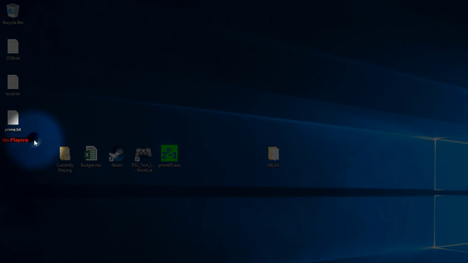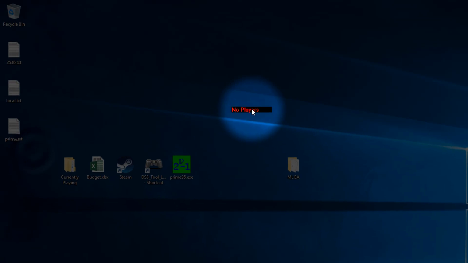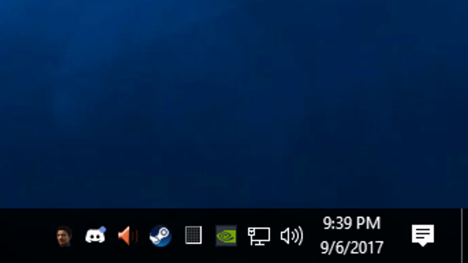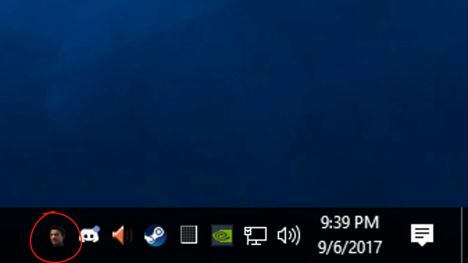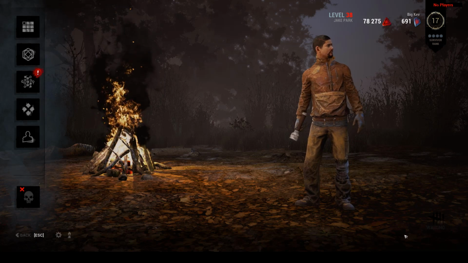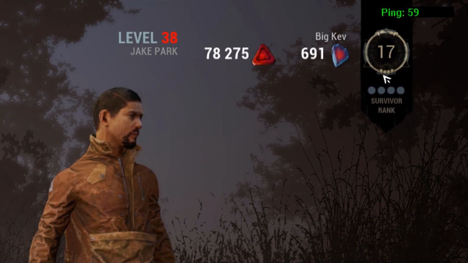So simply double click on the little icon, and then after that left click and drag it wherever you like. To close the program, just right click on the icon in the tray and exit. Now that this is running, just open up Dead by Daylight and enjoy not having to spam numbers to estimate your ping.